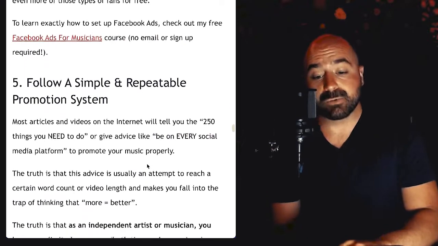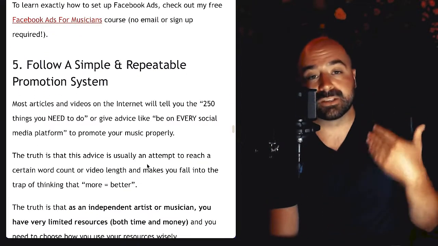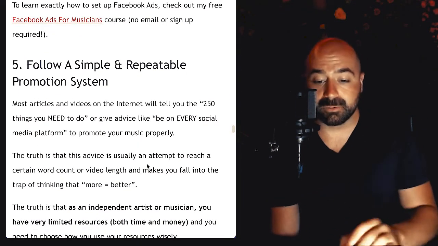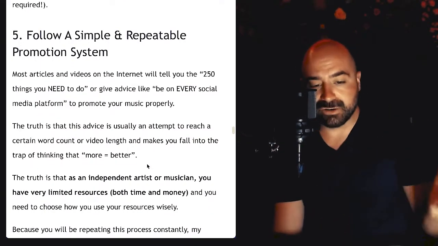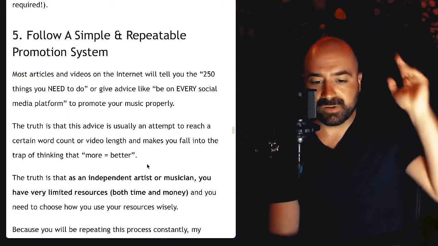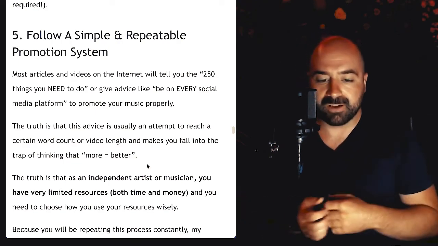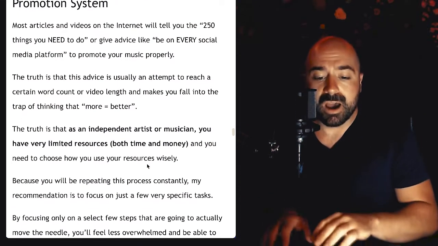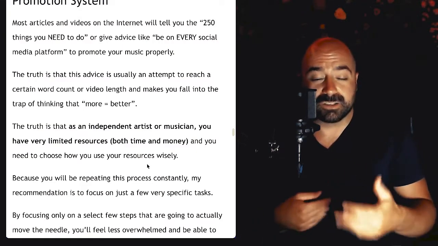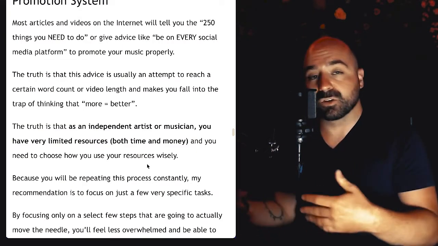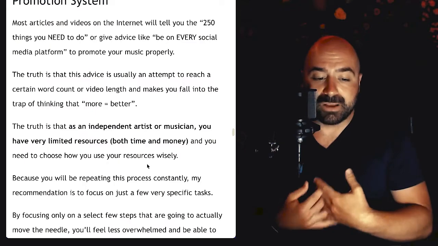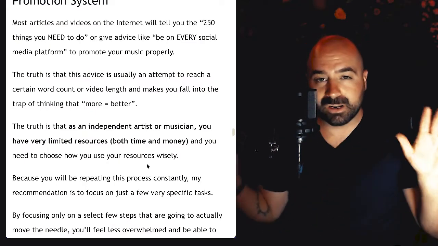And then lastly, we're going to move on to step 5, which is to follow a simple and repeatable promotion system. So most articles and videos on the internet will tell you the 250 things that you need to do, or give advice like be on every social media platform to promote your music properly. I've honestly found that this advice is usually more of an attempt to reach a certain word count or video length and makes you fall into the trap of thinking that more equals better.